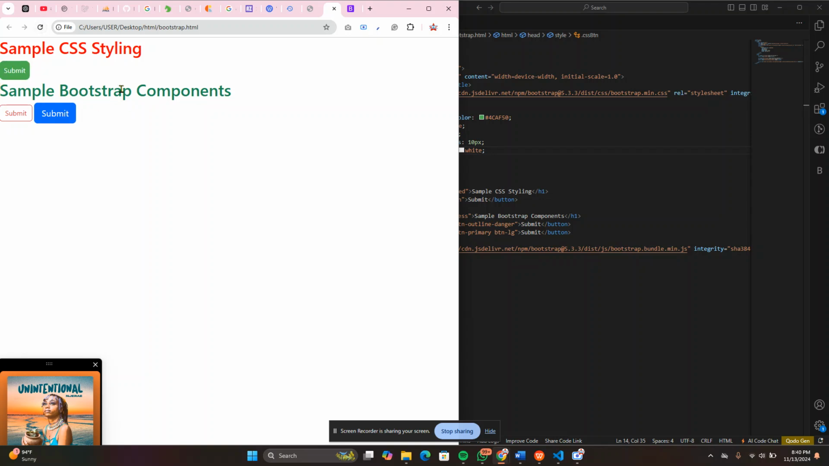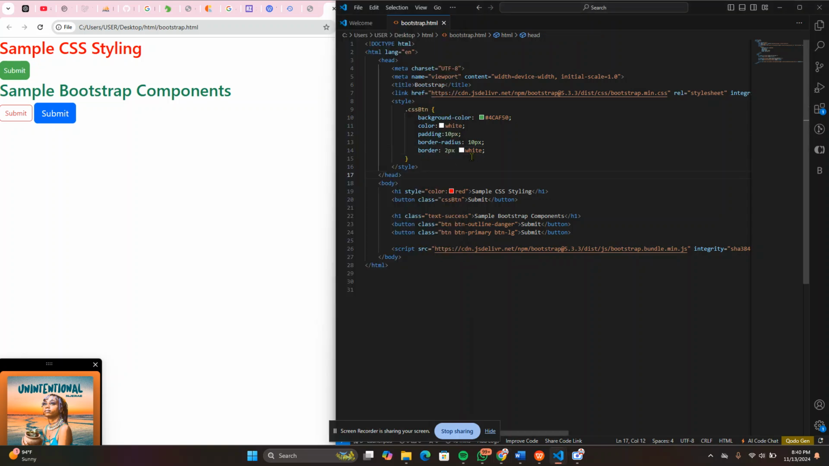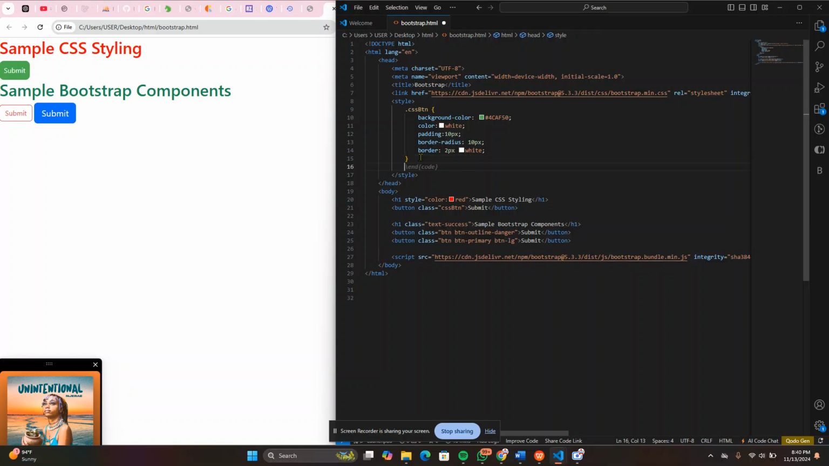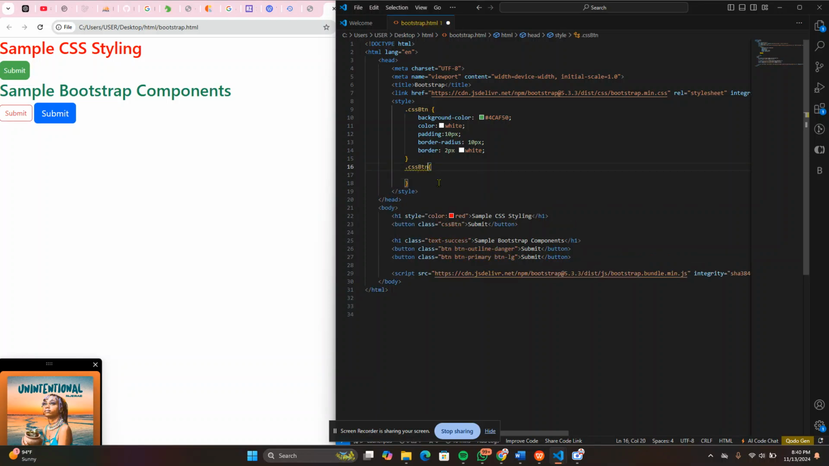Now, there is another one that you have to state, the one for when you hover on it. Dot CSS button. Before that, I'll put this over. You remember the one for hover, A colon H-O-V-E-R. Can you see? That is when your mouse is hovered on it.